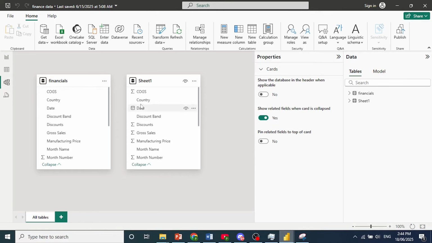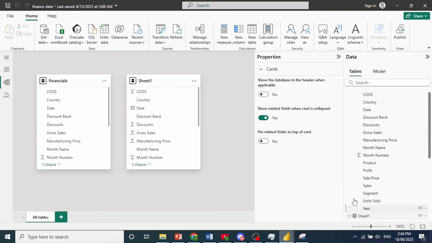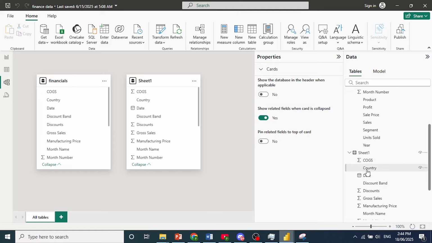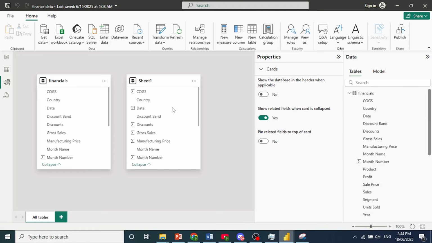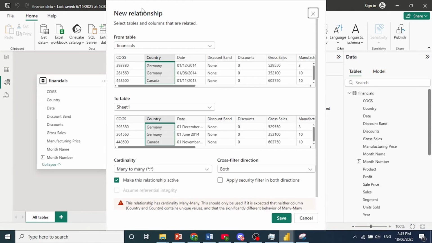Okay. Now we need to pick two different fields that match one another. For example, let's do country. So I just drag this to the other country and the other data set. And we are now able to create a relationship.